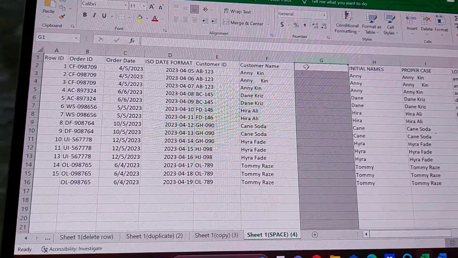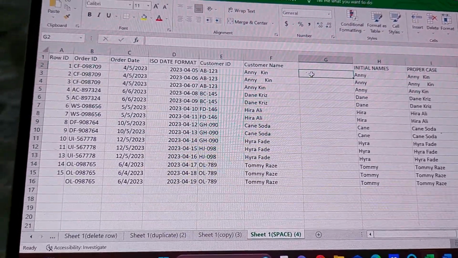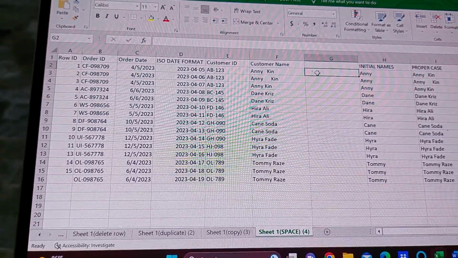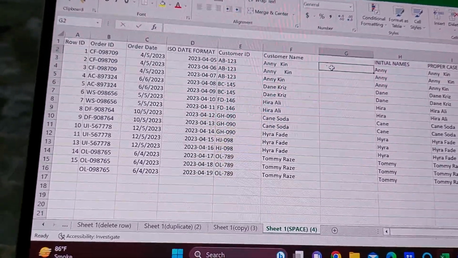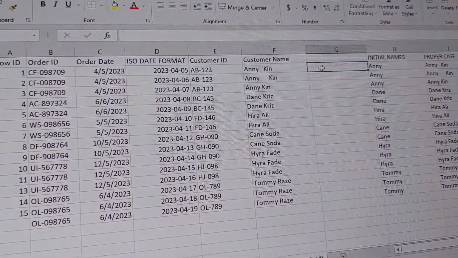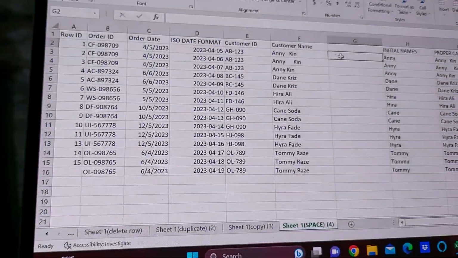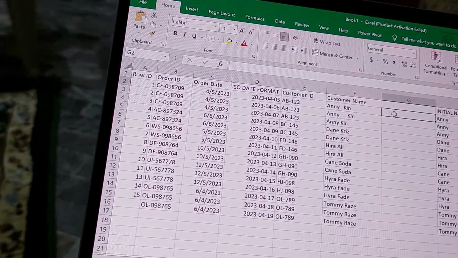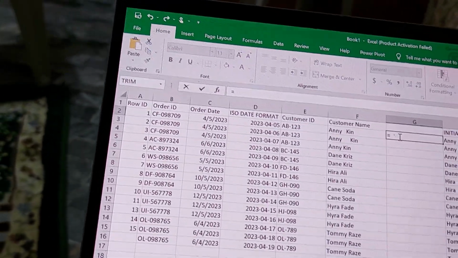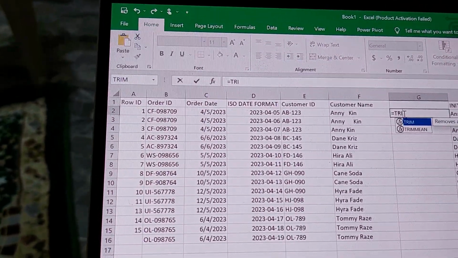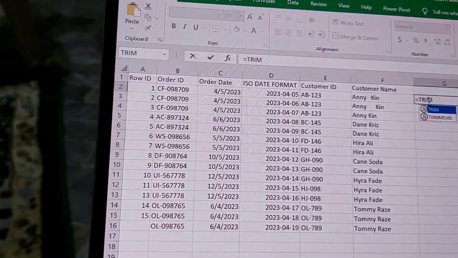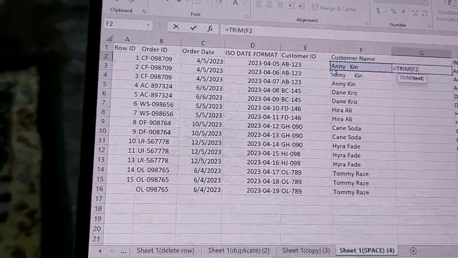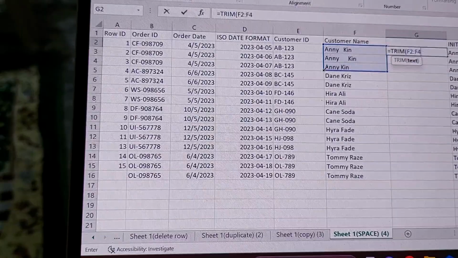What you need is to type trim over here, because after typing trim it will automatically remove the extra spacing between the words. So let's see. Type equals to trim, bracket open, select the column and then scroll it down.